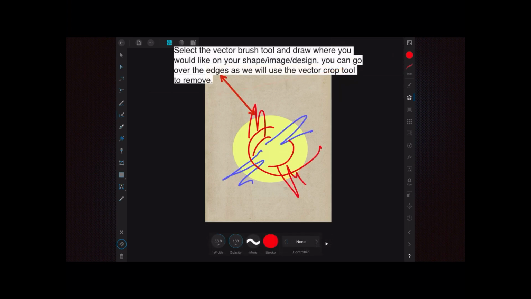Select the Vector Brush tool and draw where you would like on your image and design. You can go over the edges as we will use the Vector Crop tool to remove any outside lines. But we won't actually be using the Vector Crop tool because it's for squares and rectangles. So let's see how we actually do it.